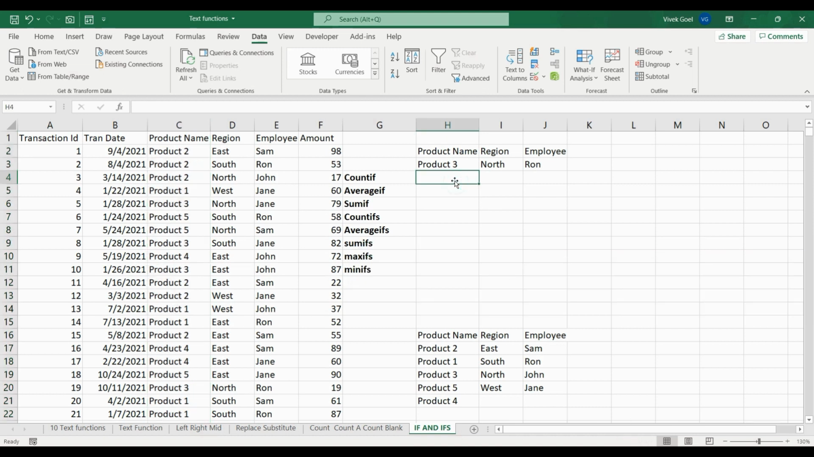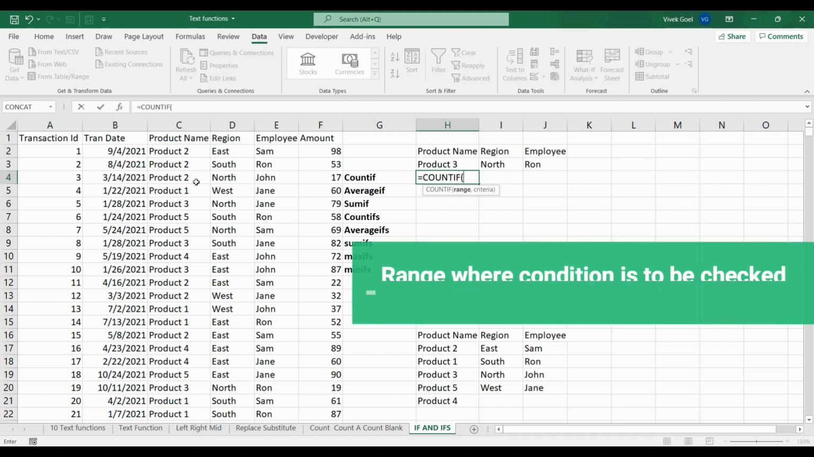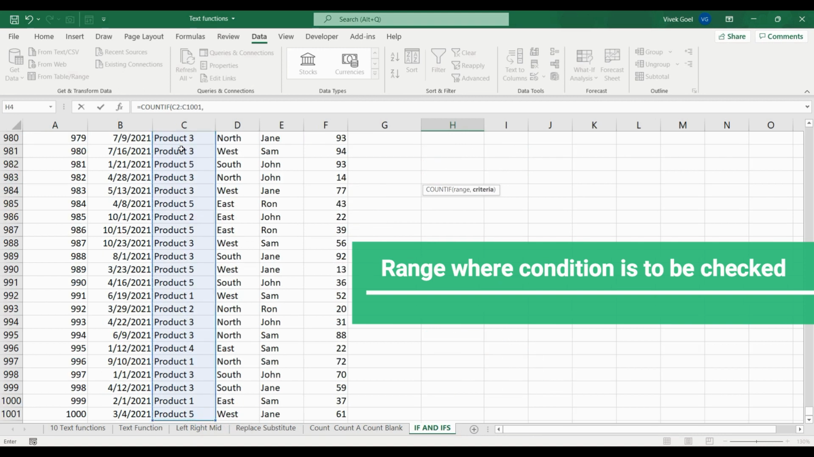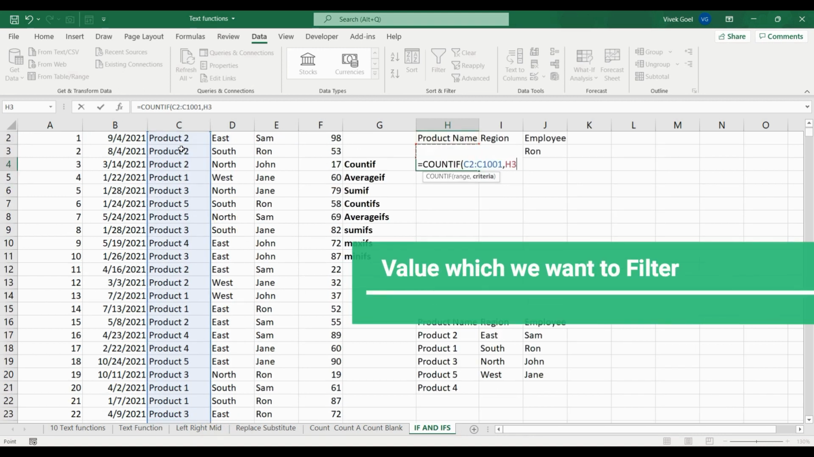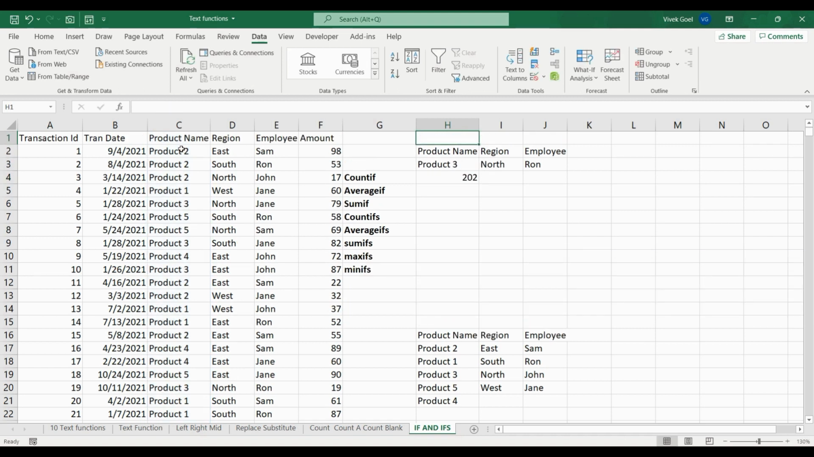Let's see this with an example. So we have 1000 rows in the product column and we want to check the count of transactions that happened for product 3. So we can use the COUNTIF function for that. The first parameter is the range, which is our product column, and the criteria is product 3. This is giving us the output as 202.